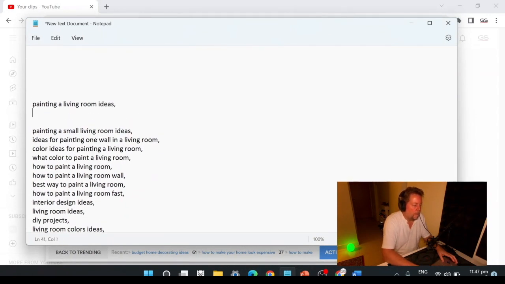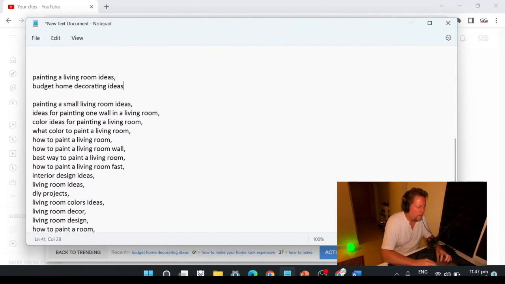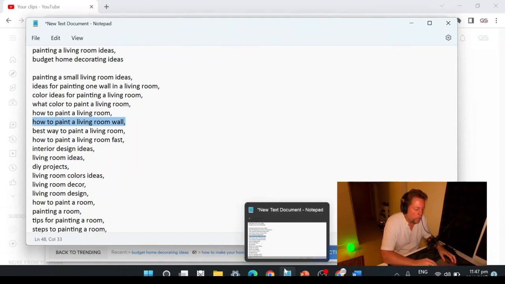Okay, so my main keyword is going to be painting a living room. So we have ideas in there twice. Let's see. I'm not quite happy with that. How to paint a painting a living room ideas. Okay. I'm going to take this one. How to paint a living room wall.